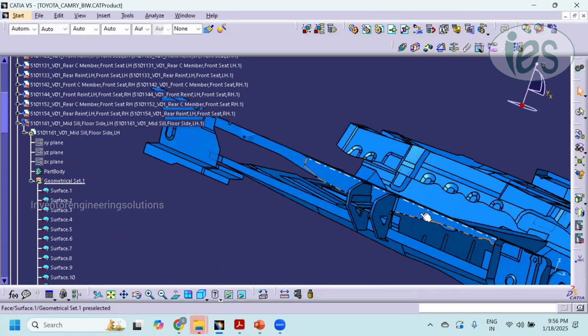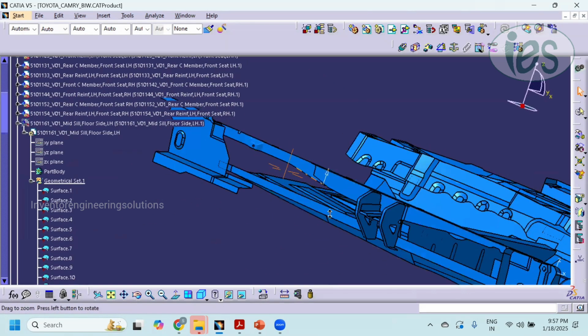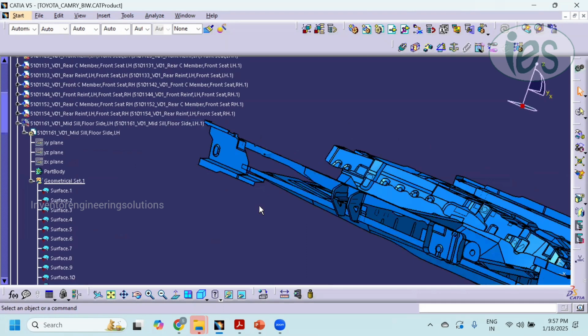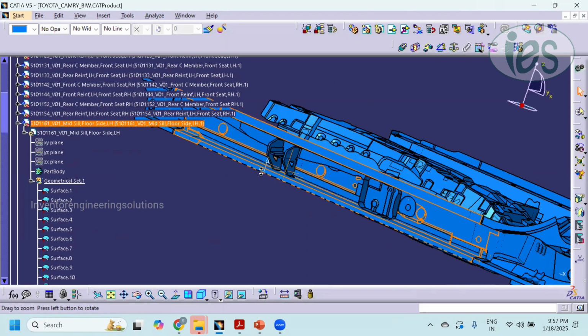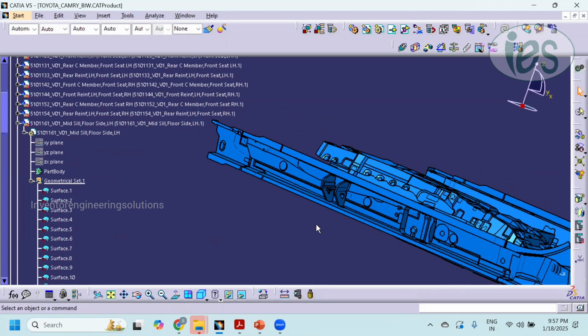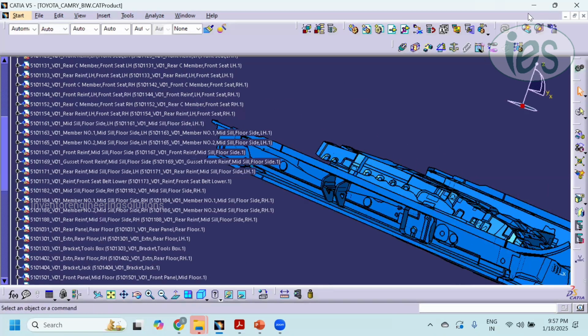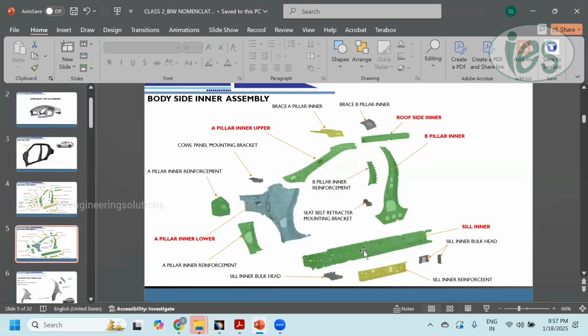So this is the bracket which will follow exactly the same shape of the sill. That is called a reinforcement. These are bulkheads. So the cylinder is the reinforcement. These are bulkheads. Hope you understand the major terminologies, the major nomenclatures for the body side outer assembly as well as the body side inner assembly.